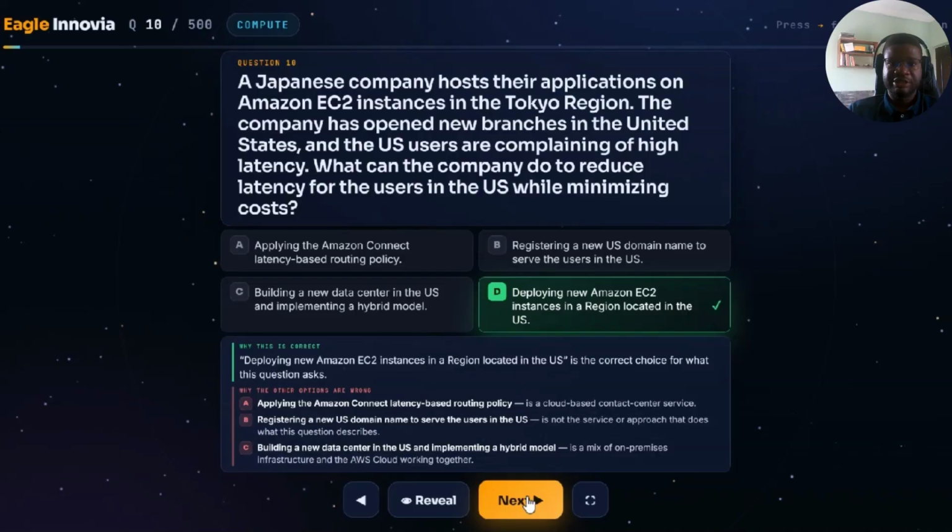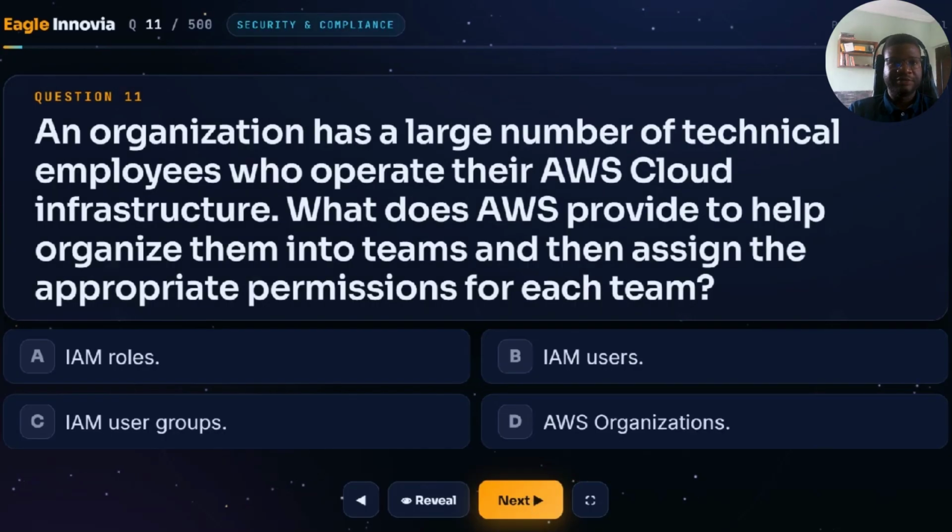The answer is obviously D. Deploying new Amazon EC2 instances in a region located in the US is the best suitable answer to solve this scenario.